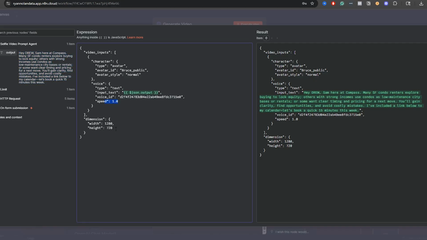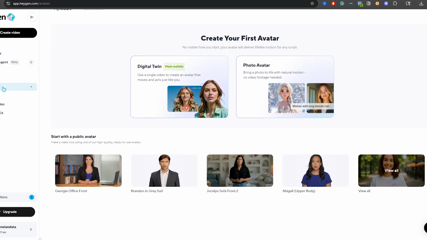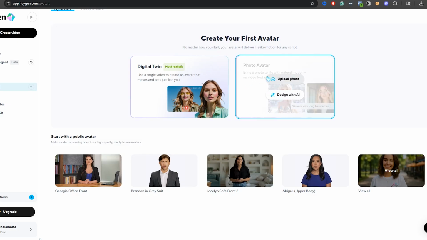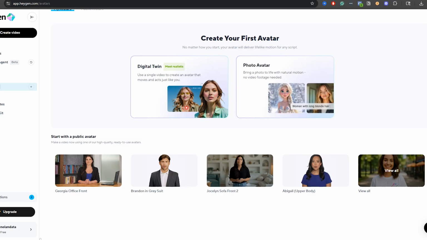You can change the speed if you want. You can change the dimensions if you want. I just kept this default over here, but that's kind of how you can change that up. And again, you can make your own avatar as well. If you go over to avatars, you can see over here, digital twin, use a single video to create an avatar that moves and acts just like you. Or you can do a photo avatar. It says bring a photo to life with natural motion, no video footage needed. So again, you have both those options on that side of things.